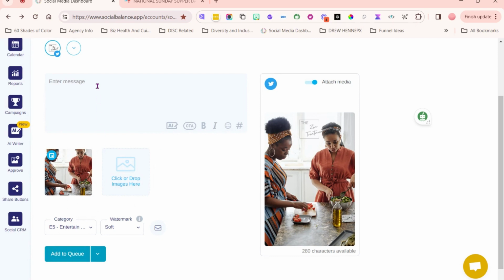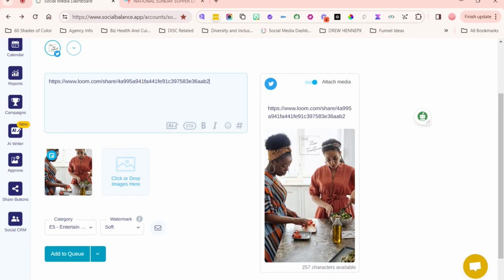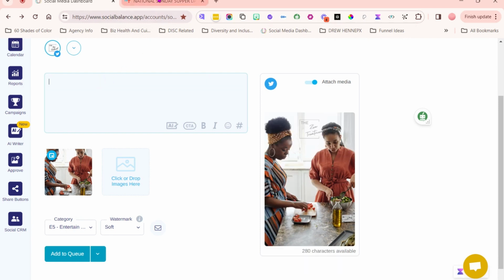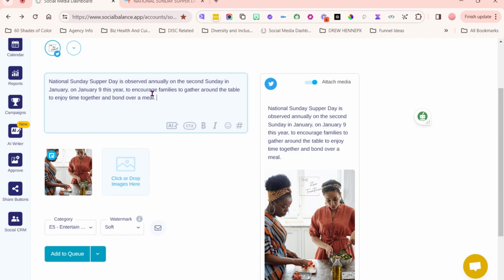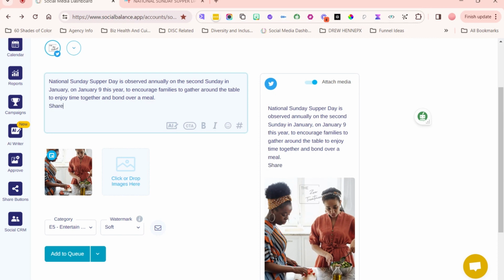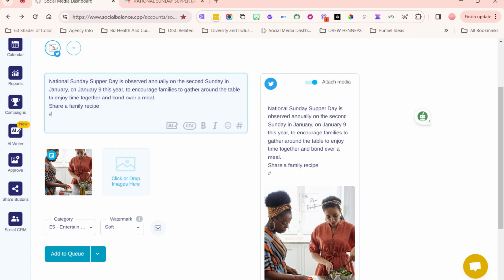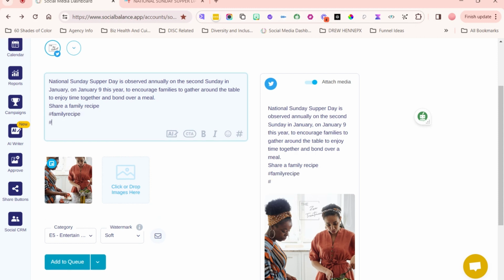All right, now let's put some copy in here. So you can write your copy, and we're going to use some text from a source. And now let's type in some text. So National Supper Day, it's observed annually. So I'm going to copy and paste that in. And now I can actually put in a couple of hashtags. So we're going to say here, like, share a family recipe. And then here we'll do hashtag family recipe. And then hashtag National Sunday Supper Day. All right, so those are our two simple hashtags.